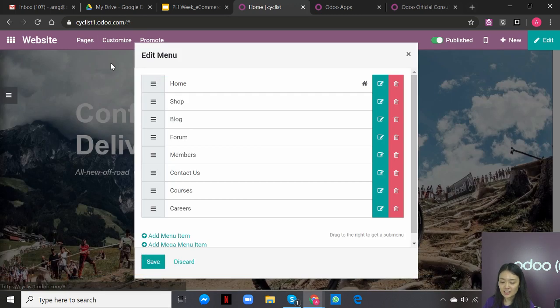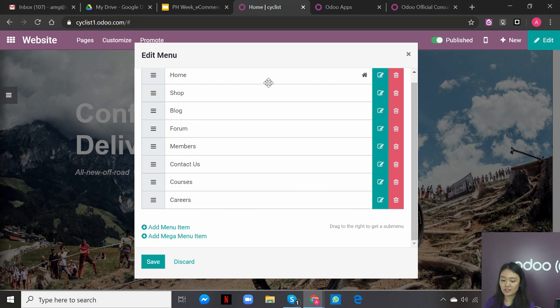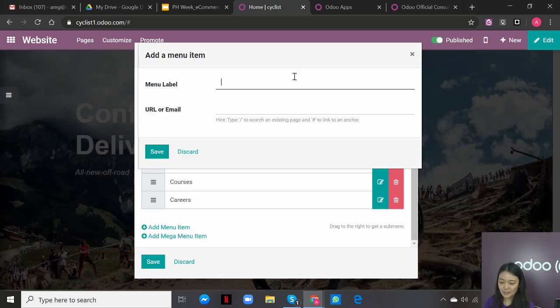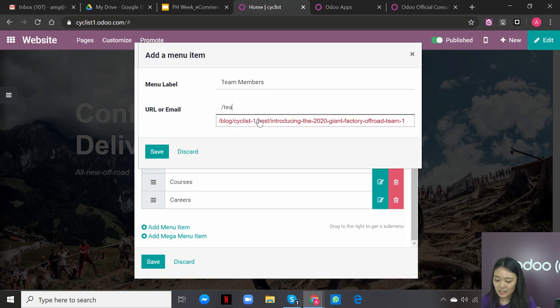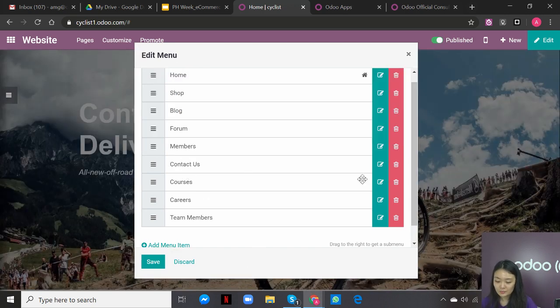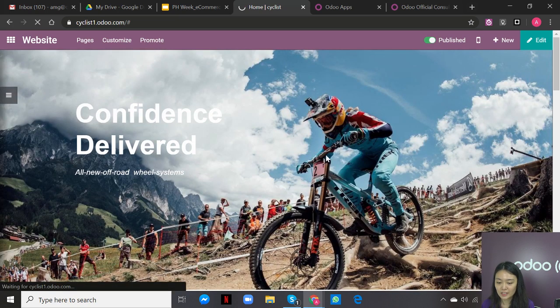So, I can just edit here from the menu, right? And then, I can just add menu. Another page. So, let's say, team members. So, kapag nagkuha ako ng menu na bago, kailangan ko rin mag-assign actually ng URL or kung ano yung magiging URL niya sa website. So, keep in mind na kung ano yung ilalagay na name, yun din yung malalagay sa link. So, eventually, makikita nyo na mag-flow ito, itong ginawa ko sa Odoo, sa current nating database.